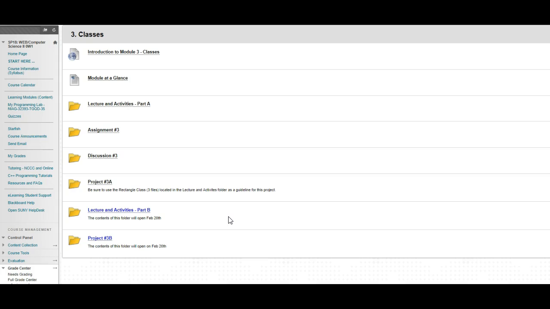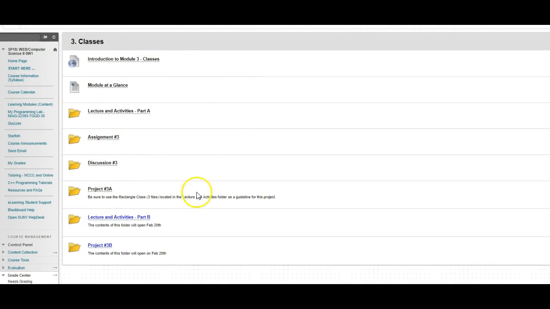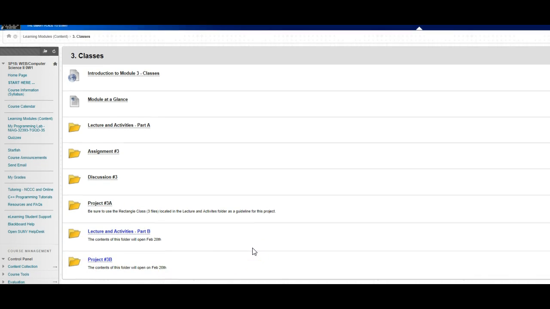Keep in mind, project 3B will take project 3A and it will add to it. So you have to complete this project before you can move on to this project. And you do have the regular amount of time to work on the first part, and then you'll have an additional week to work on this part. So again, classes are really pretty complicated, so you need to start early. You might need to watch the videos more than one time.